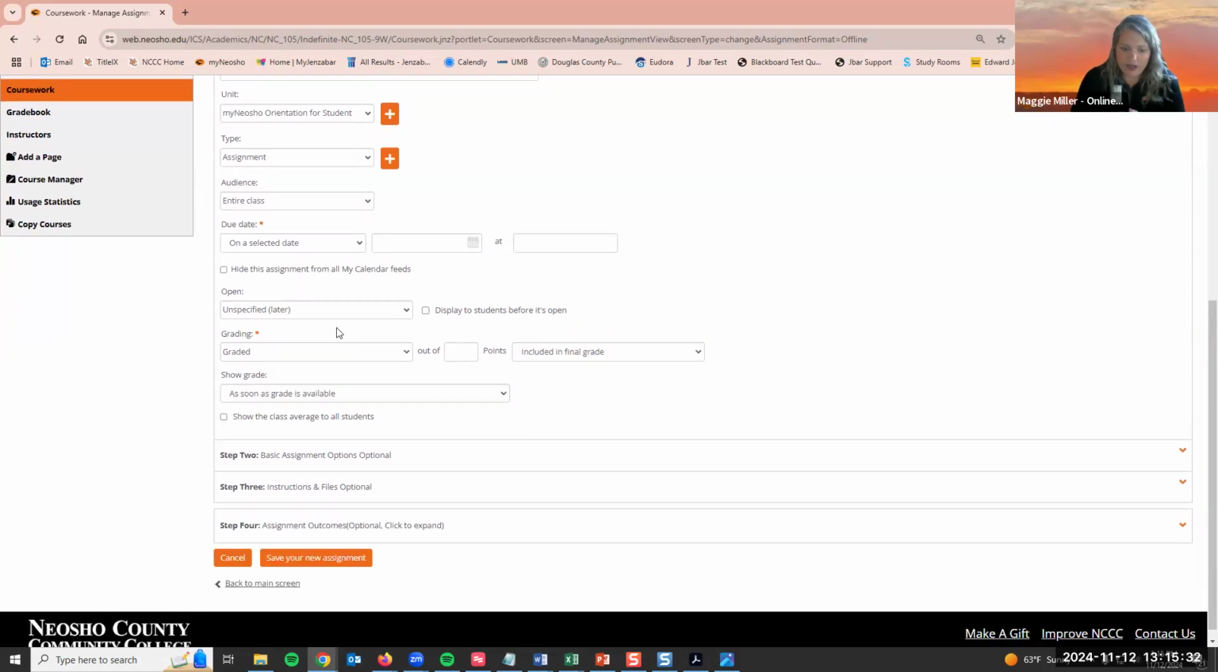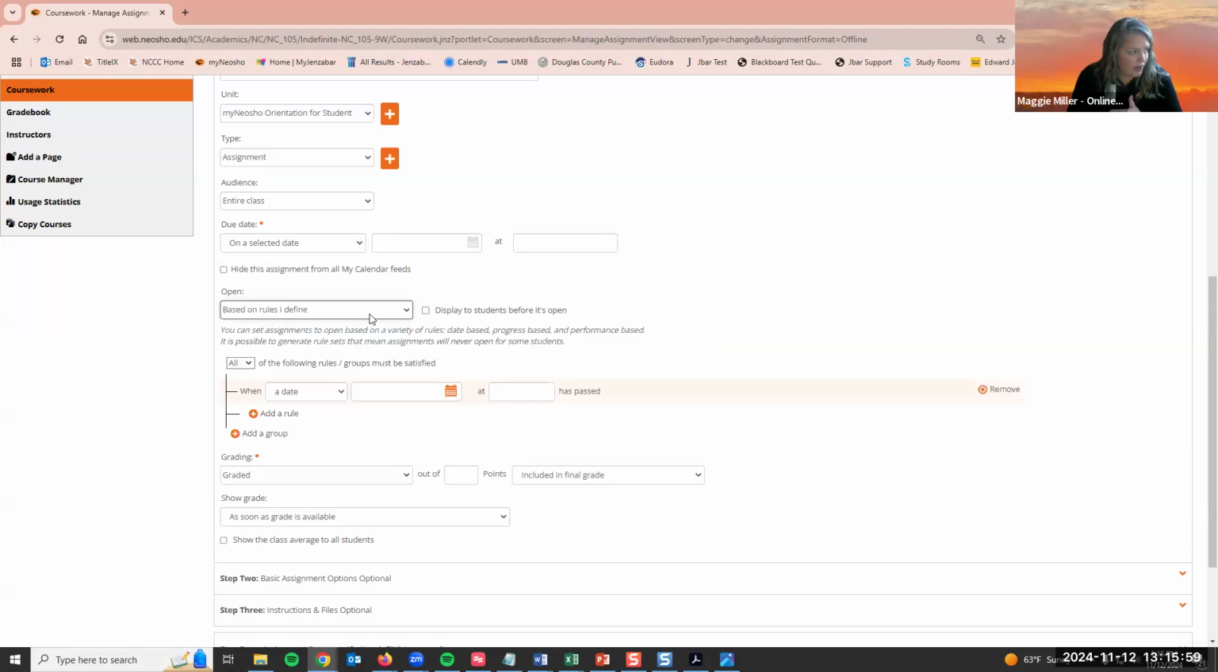By default, all of your assignments are set to open unspecified later. So in other words, once you save this, if you do not change that, it will not be open to your students. It will still be closed and you will be the only one that can see it. So if you want your students to see it right away, you need to choose immediately now, or we have this awesome option for based on rules I define.